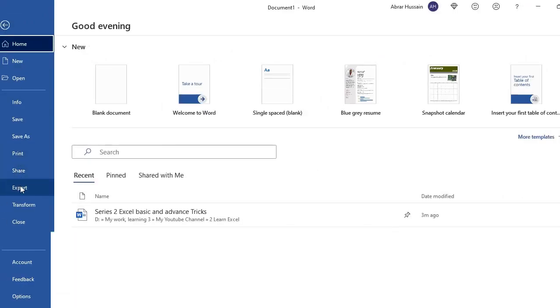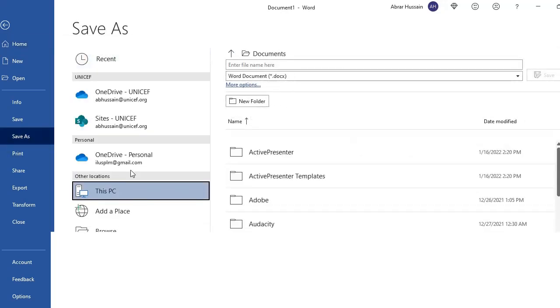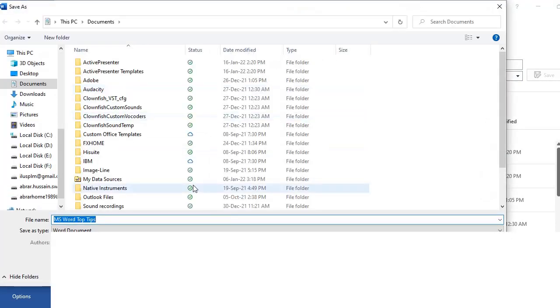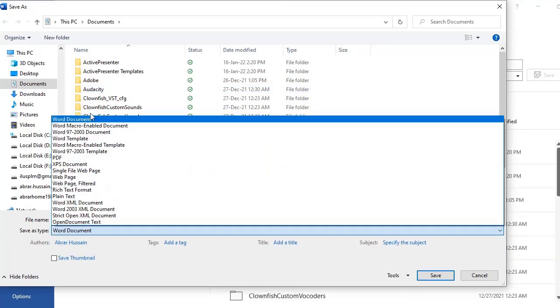Export. Here you see you have Save As also, because most of the people ask me about converting a Word file to PDF, etc. So in this Save As option you can find different options. When you save your file, there are lots of options with you. Save as type, you should see this. Save as type is Word document.